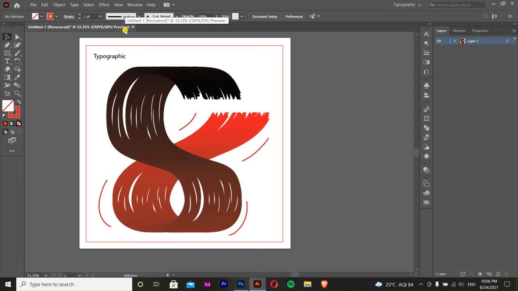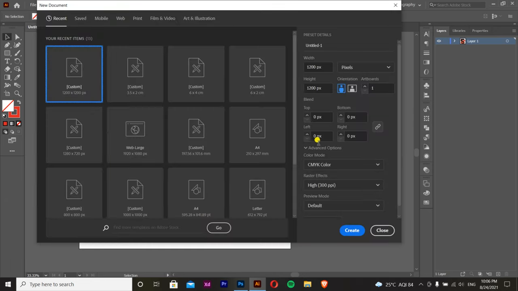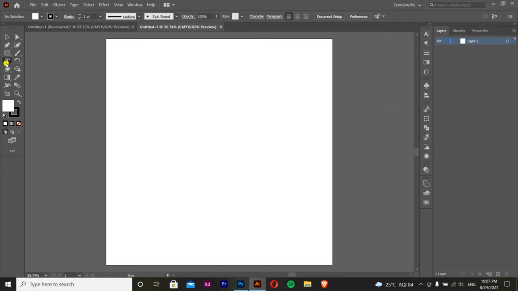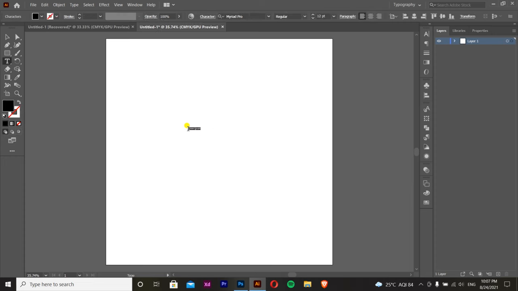Hit Ctrl N on the keyboard, and I'll create a 1200 by 1200 pixel document. Here is our canvas. So let's select the type tool and type anything. I'll type my name, NAF Creative, right?